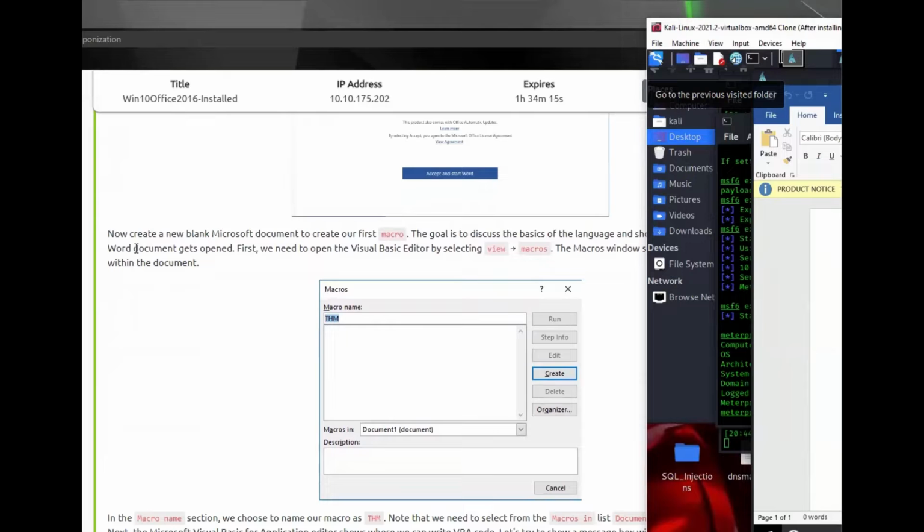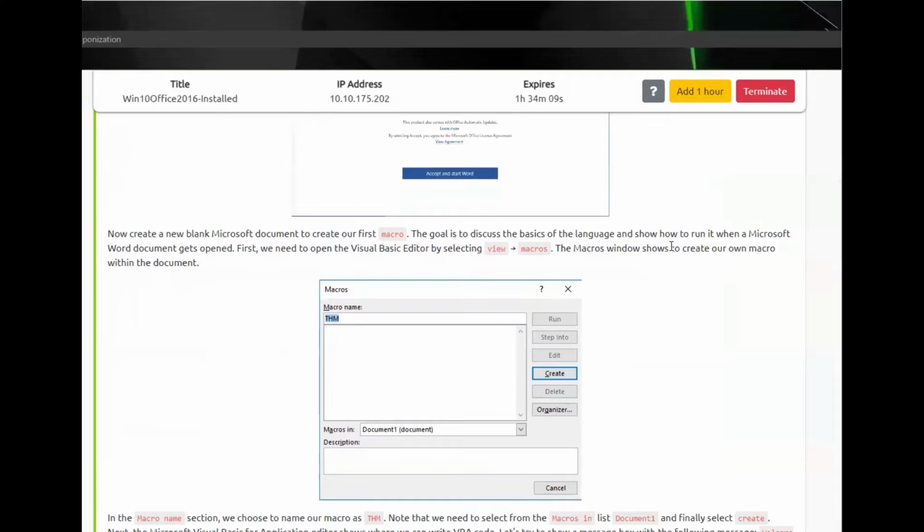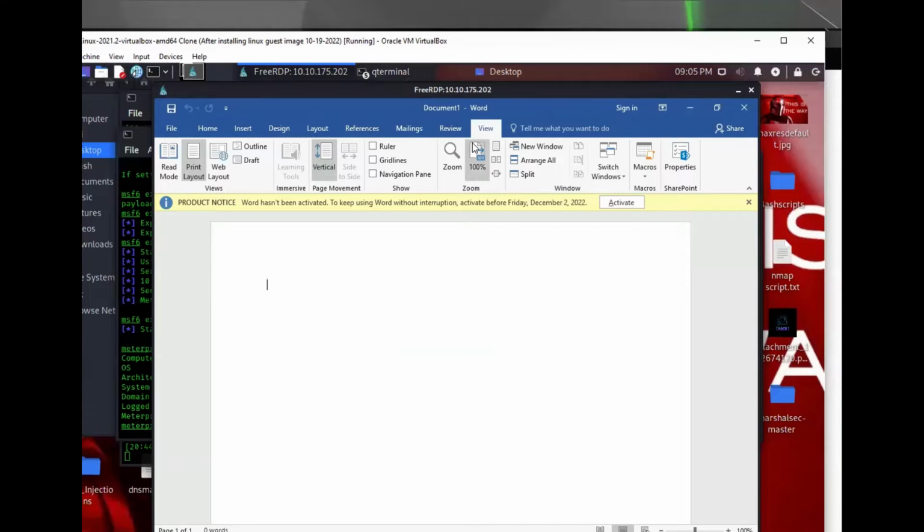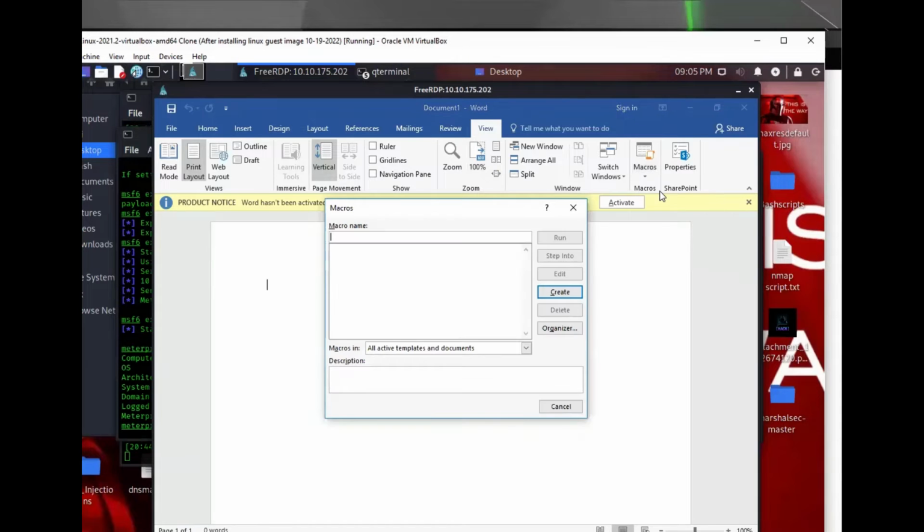And now create a new blank Microsoft Word document to create the macro. The goal is to discuss the basic language and show how to run it when a Microsoft Word document gets opened. First, we need to open the Visual Basic editor by selecting View, Macros.